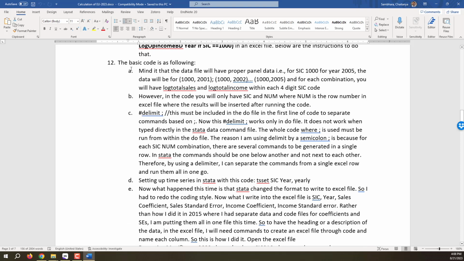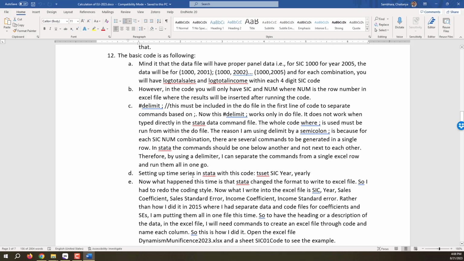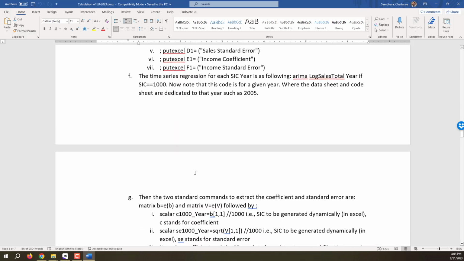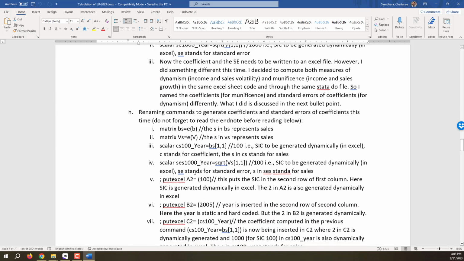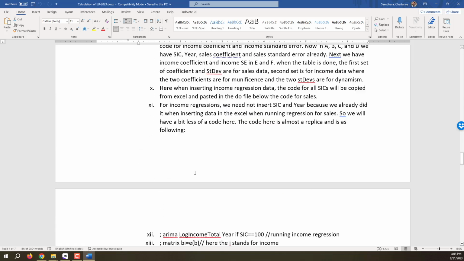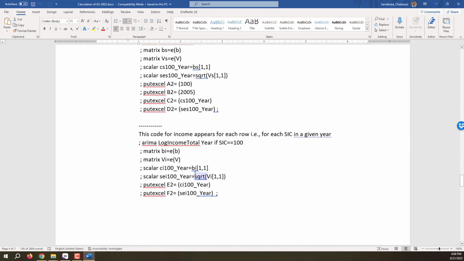I've also written about the code that I'm using, because in the Stata file I have some code, and here I'm explaining what that code is and how it is to be used. And even in the Excel file, what I have done here. And if you see, such detailed notes cannot be found in any paper.